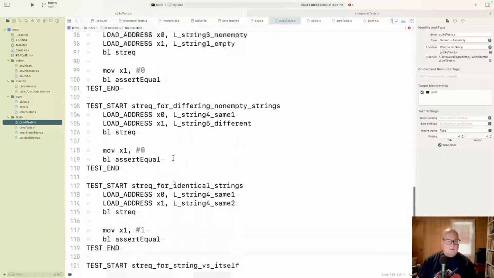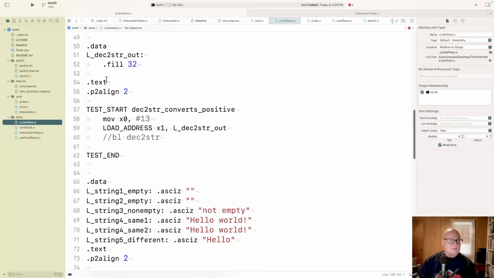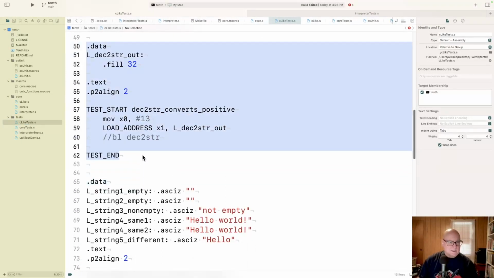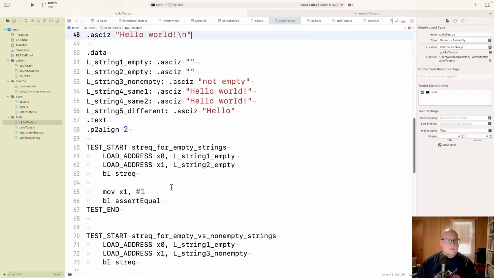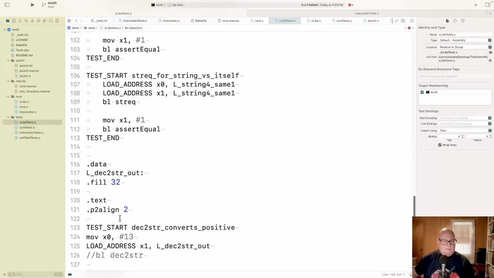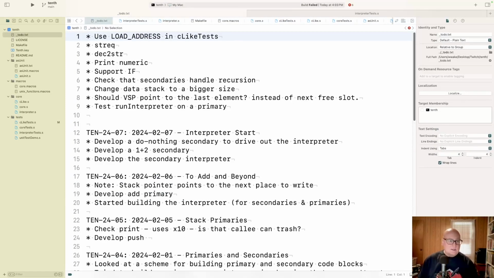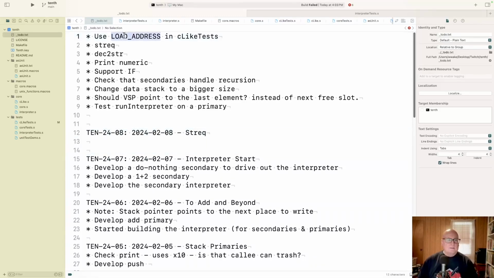All right, so all these tests, yeah, the test we were really after originally was this. And I'm going to move this down. Gosh, I'm beginning to think this should just be a totally different file. But we'll go for now. Okay, so I think, let's see, I guess I haven't put my to-do there. Use load address, we did that. Okay, 10, 24, 08, 02, 08. A lucky coincidence. String EQ. Okay, so we did these two.